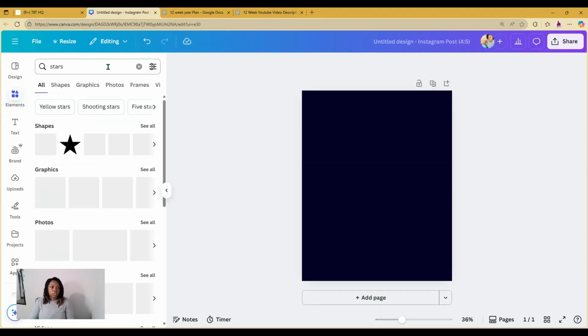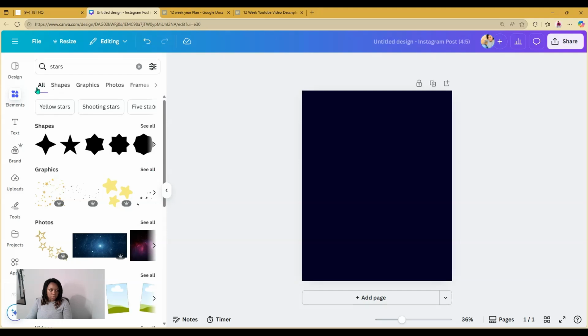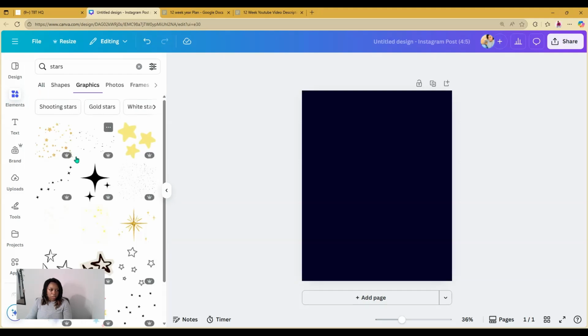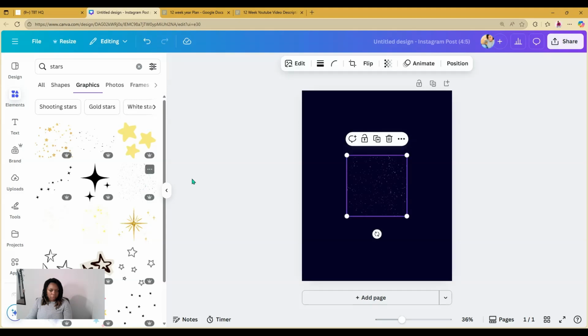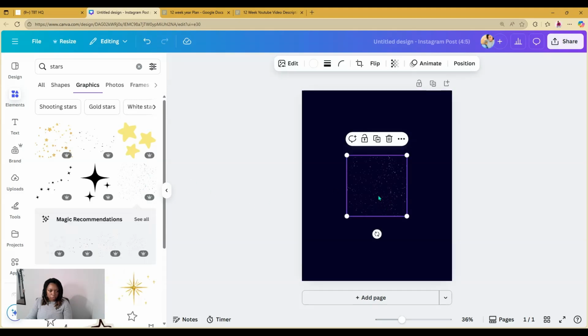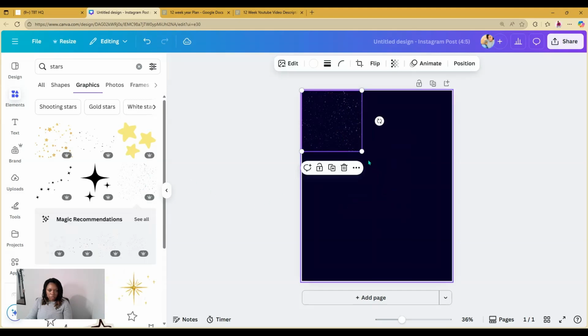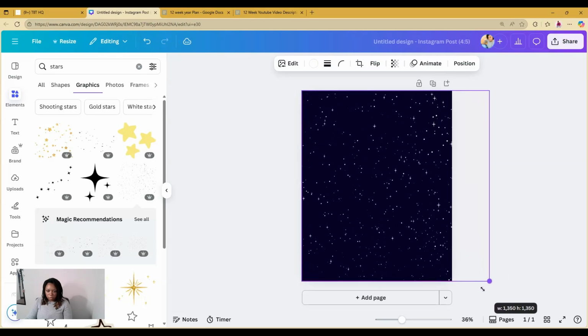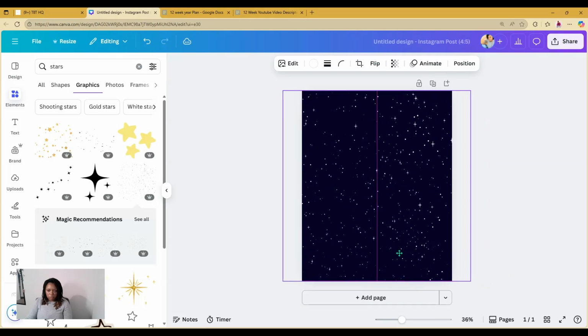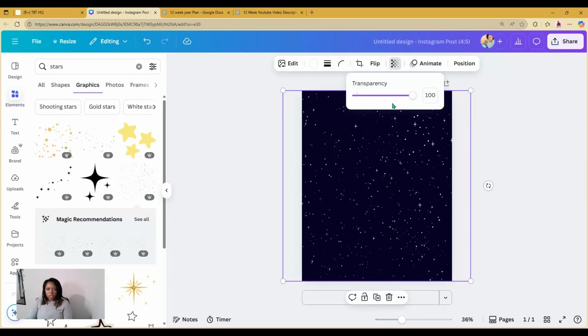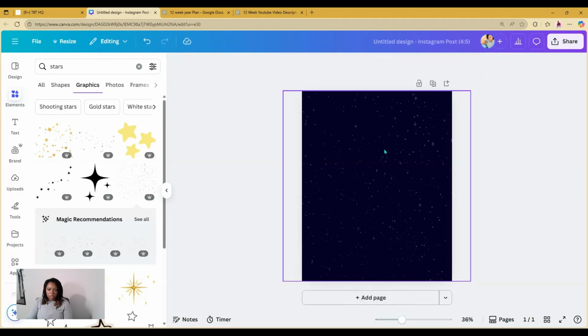The next thing we're going to do is look for some stars to add to the background. So we're going to click elements and type in stars. And we have a few different options. First, I'm just going to start with some that look like little speckles to take up the space, and then we're going to stretch this out. After we center it, we can take away some of the vibrancy from these stars by reducing the transparency. And then we're going to click this lock button down here to lock it in place. That way we can add things on top and it won't move.